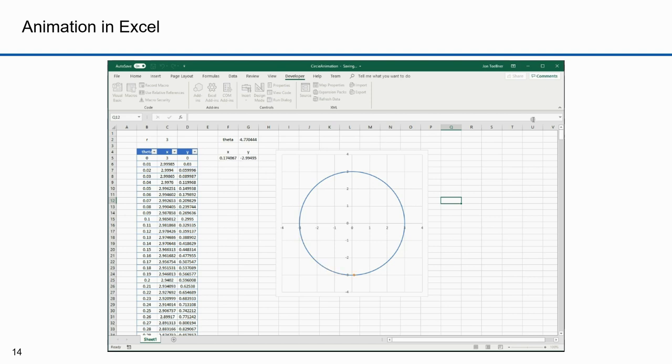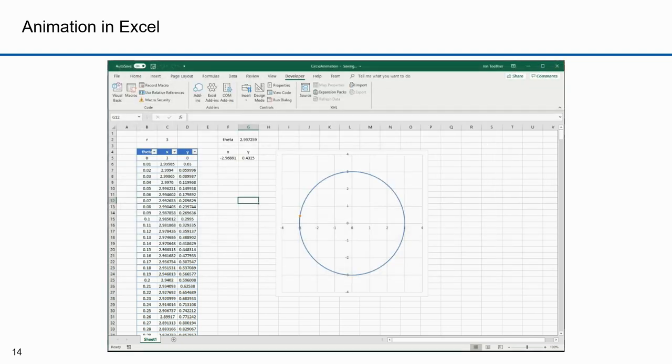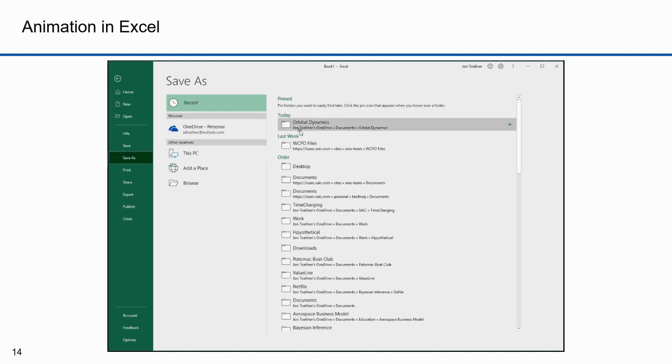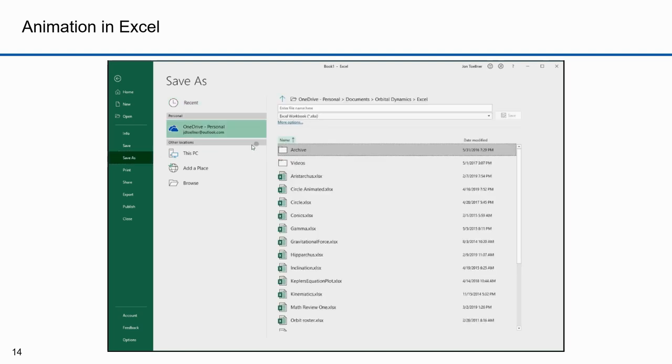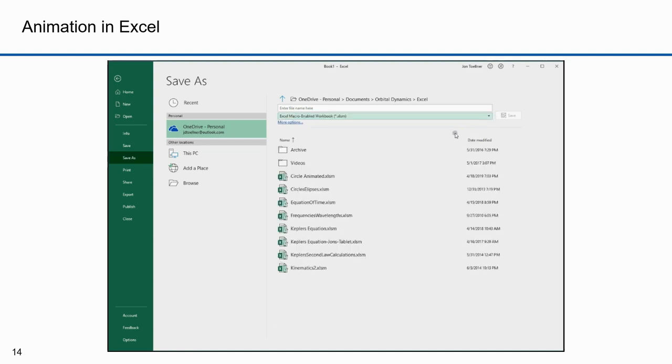I find using Excel to do this very cumbersome. So I wanted to show you one way to do animation in Excel. If that's all you have at your disposal, you can make it work. I personally prefer using Python, and I'll show you in a minute how it's much easier. All right, and one last thing, when you save this workbook, you have to save it as a macro-enabled workbook. Otherwise, it'll give you a warning.